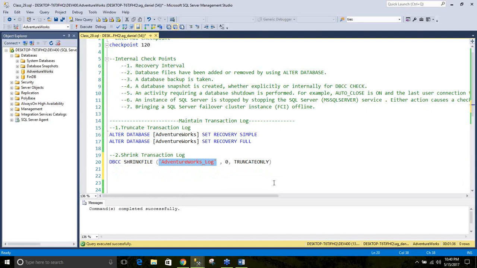Now the second parameter is your expectation after the shrink, how much space you want. I'm saying that, okay, after the shrink, I want 0 megabytes. That's not going to happen, right? So the SQL engine will try its best to give you whatever your expected numbers are, but let's say it can only shrink to 5 MB, it is going to do only up to that.